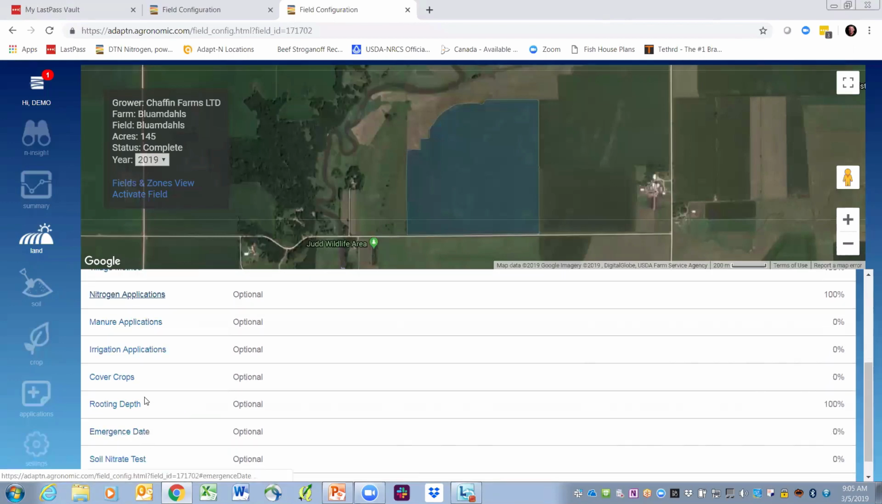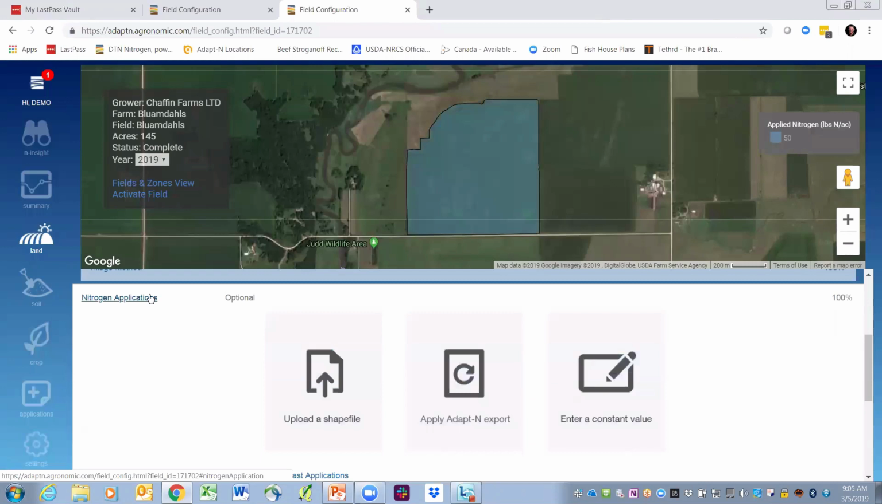Now, as we get down through nitrogen and below, these are things that if the grower has nitrogen or some of these apply, the more fine-tuned you can get, the better the recommendation you're going to see from our system. So with nitrogen applications, if the grower already has nitrogen on the field when you're working through this field configuration, again, you can bring that in through a shapefile. You can enter that through a constant value as well.